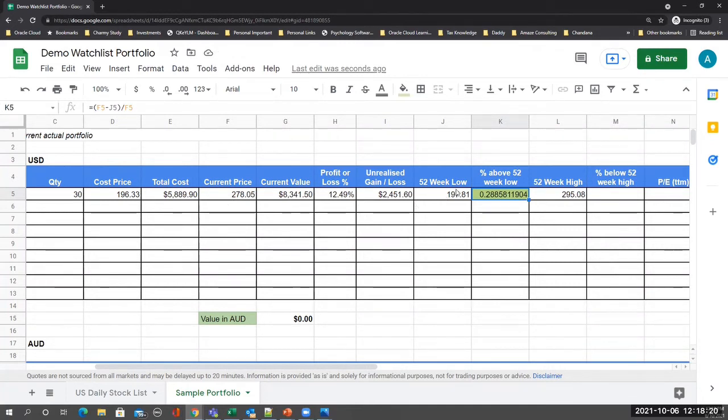Sorry, it is a 52-week above. So percentage above 52-week low. So we have to here select the 52-week low price here. My apologies. So it is in the decimal points. Now you convert it into percentage. Click on the percentage format.